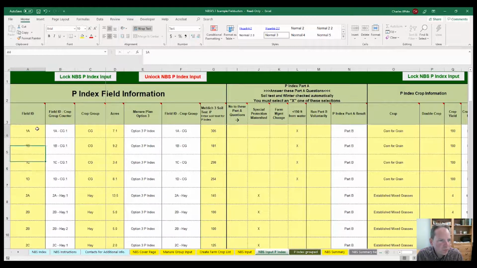The next column, the crop group column, can be used to identify different crop group scenarios. For example, here we have CG for corn grain. There's no guarantee that each field listed under the crop group CG will be added to a post group together. It depends on the management. However, fields with different names for crop groups will always be separated into different post group scenarios. In this input sheet, we continue on by entering the Mehlich-3 soil test level. Then answer any Part A questions or run Part B voluntarily.